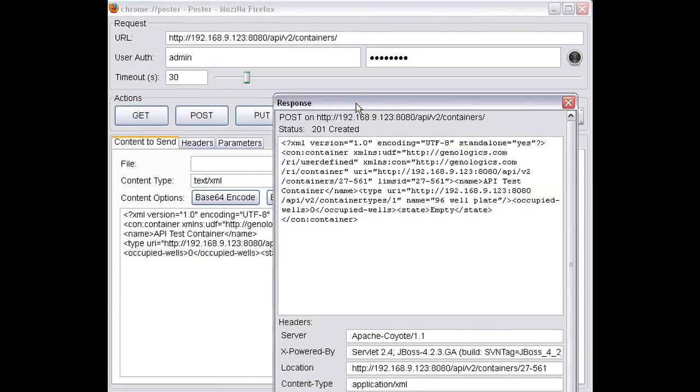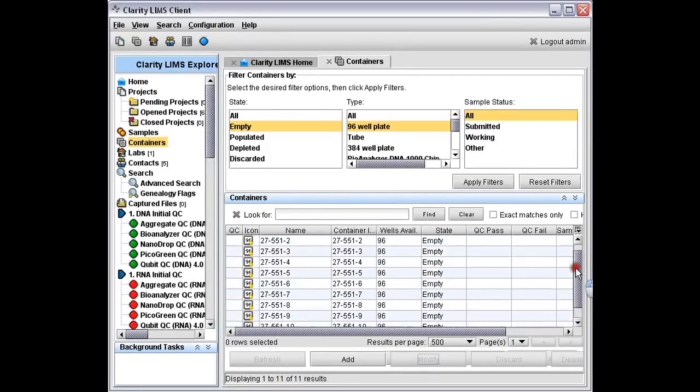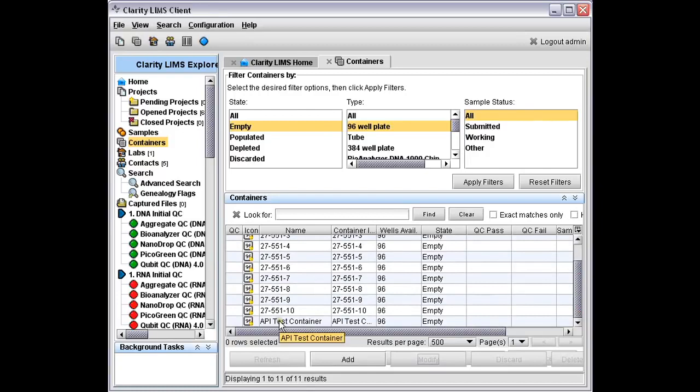And we can verify that by going back into the LIMS client. The refresh button is already showing here, but let's just refresh the list. We now see that there are 11 containers here where formerly there was 10, and we've got a new one created called, as we named it, API test container. So a very quick and simple example of creating a new object in the LIMS using the browser plugin.